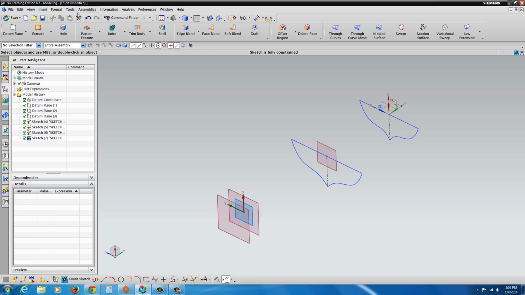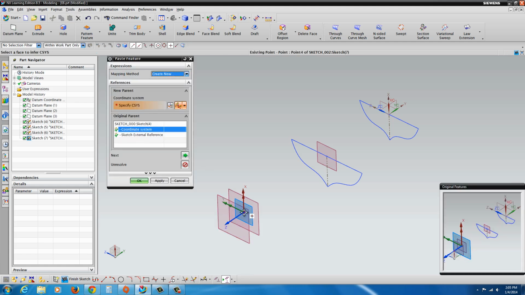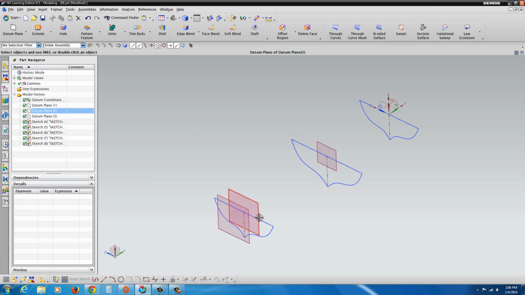Alright, so we go back now to paste. Click on the point that you just added. And here, just to show you the mapping method, you want create new. Otherwise, if you link to the original or even reuse original, it actually links the dimensions back to the original sketch, and it causes some problems if you make changes like we're about to do. So you don't want to do that. There are other options here for the CSYS. We're just going to go ahead and hit OK to bring it in.